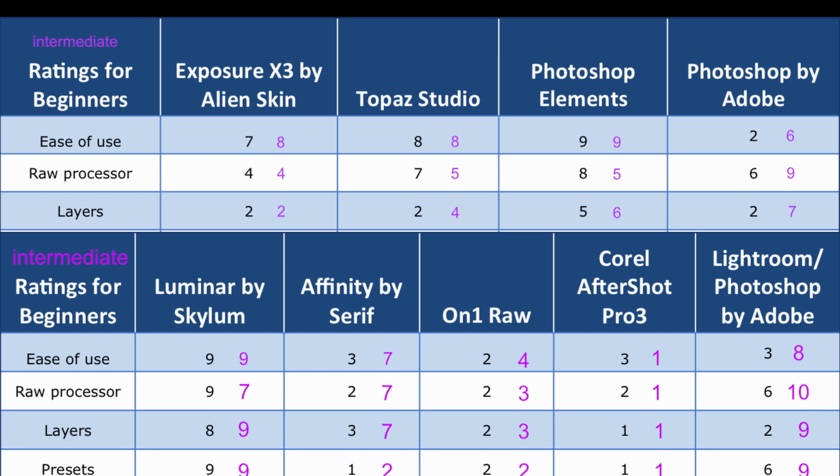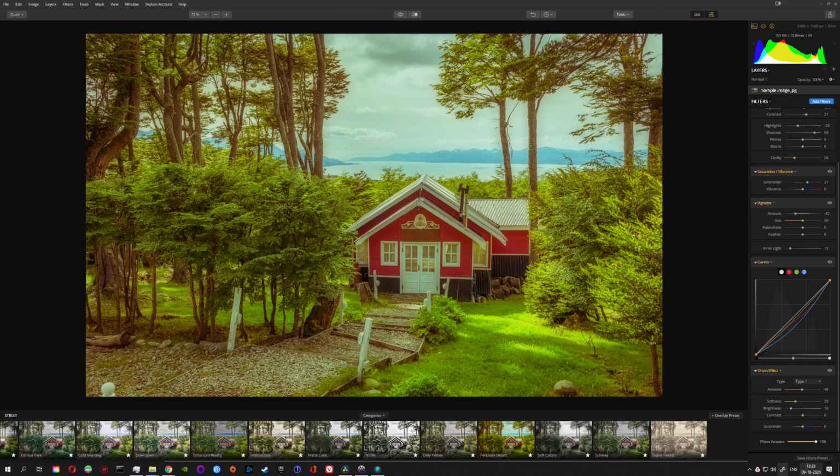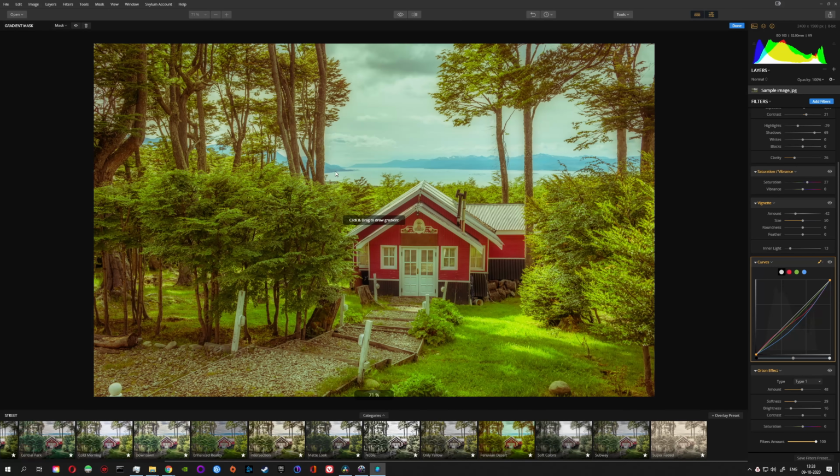You'll see. Layers. I don't know why some things get different scores in beginner and intermediate, because as in layers, all are about the same in adding and using. Skylum, I really like Luminar, but the filters are pretty basic, good, but basic. But seriously, 9. Luminar 2018 is a really good beginner program, but its layers is definitely not 9.